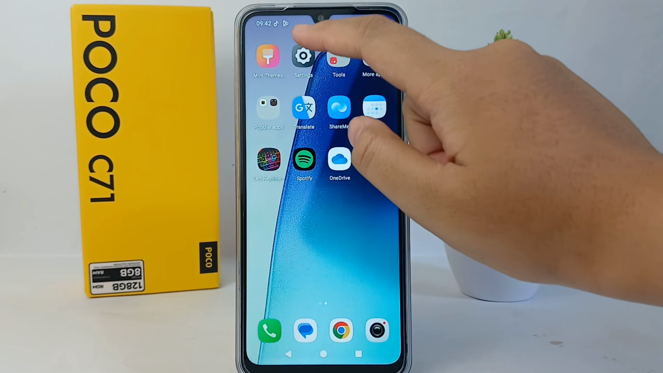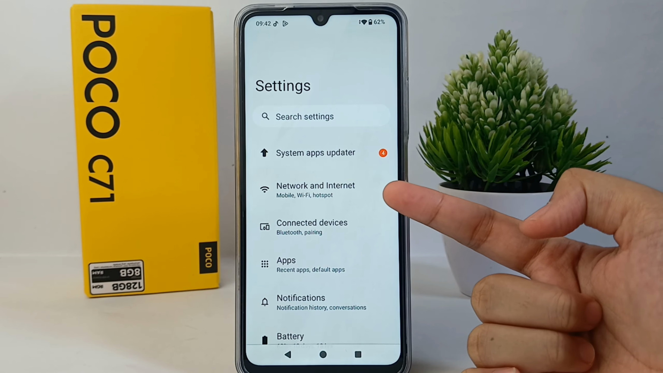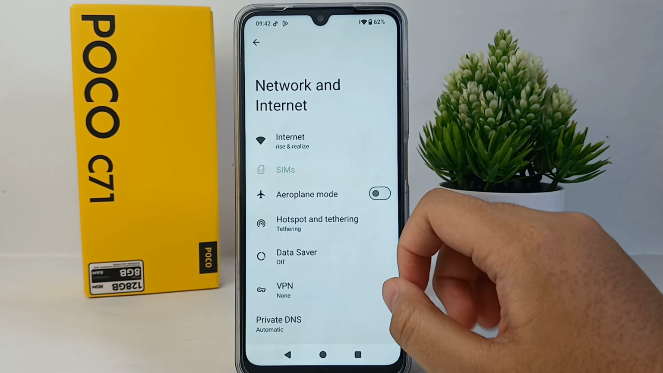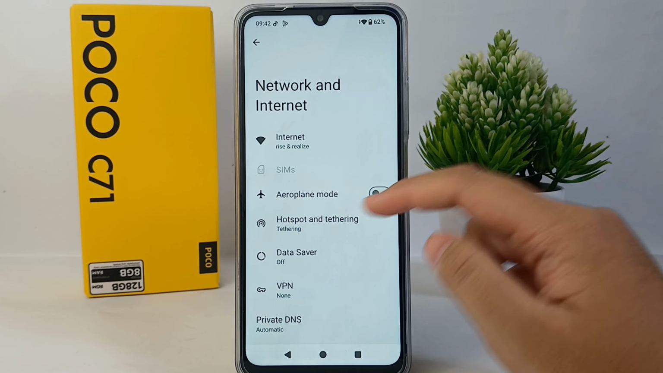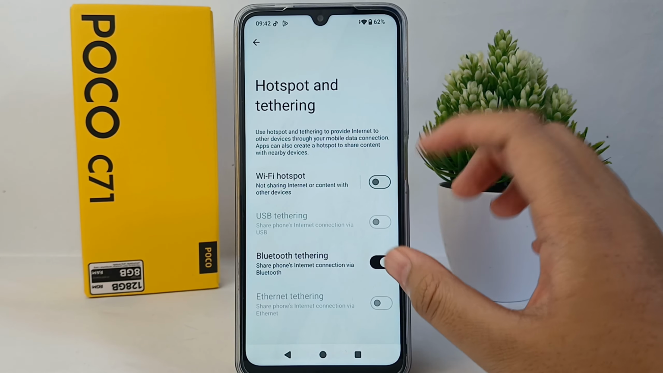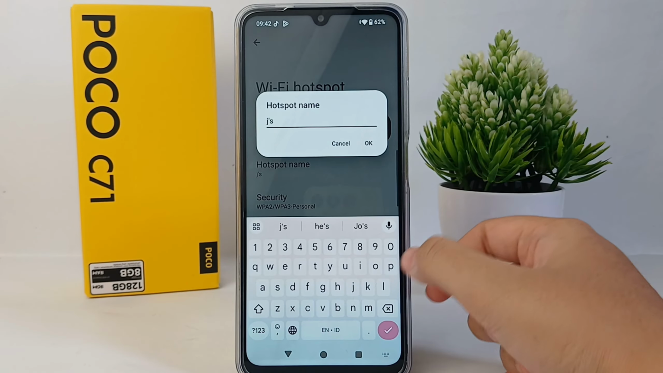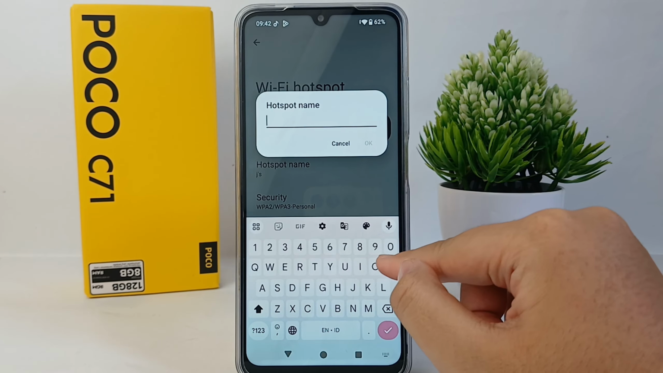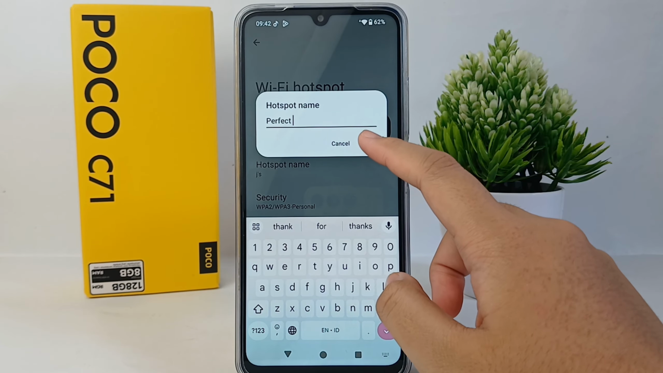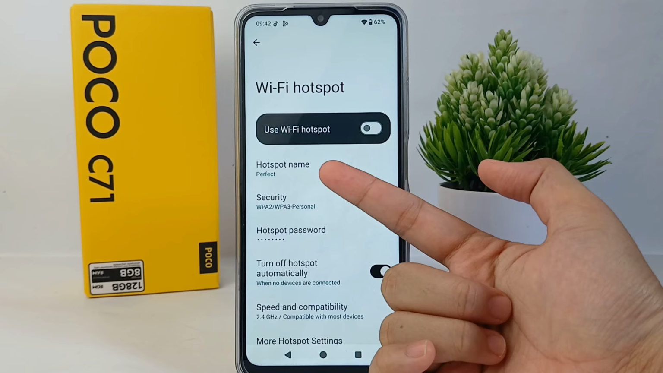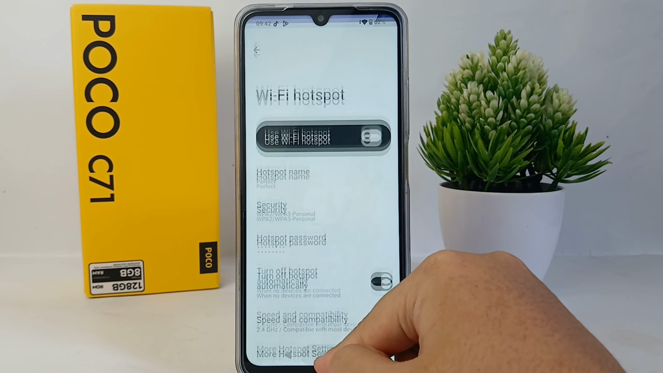go to the settings menu on your cell phone like this, and then you can go to About network and internet, and then go to Hotspot and tethering, and after that go to Wi-Fi hotspot, and then you can change the hotspot name, and then after that you can click OK. So your hotspot name will change immediately.